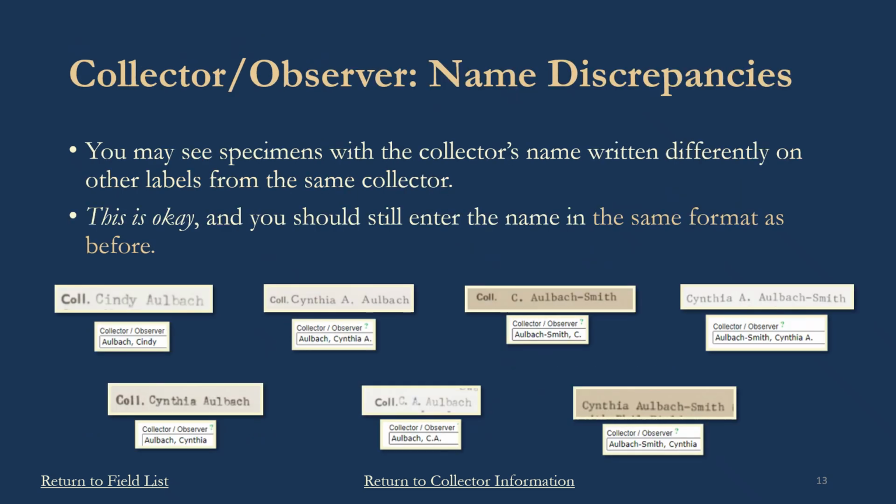On occasion, collectors will sometimes change the way they write their name on their labels. Here's just one example of a single collector that used several different styles when writing her name. In these cases, even though we are often aware that all these refer to the same collector, we still write the name in our usual format, but we defer to the name written on the label.